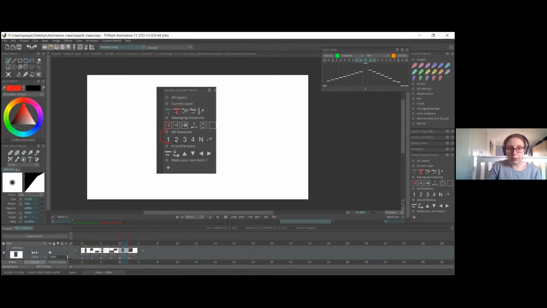So your exposure here, this is how long your frame is holding.